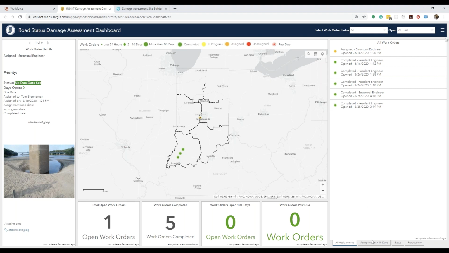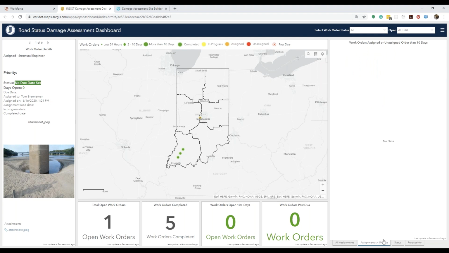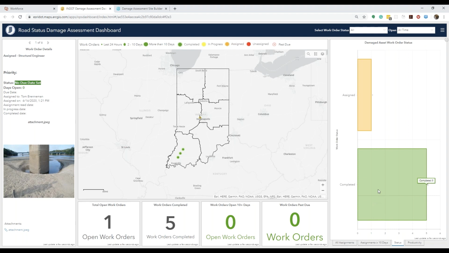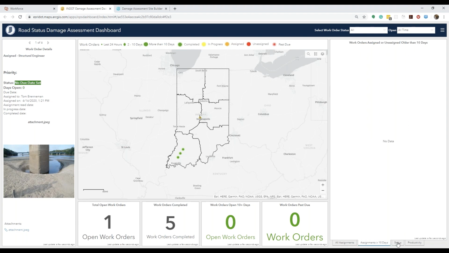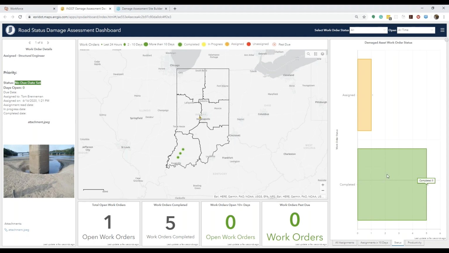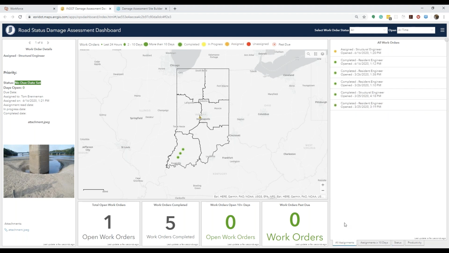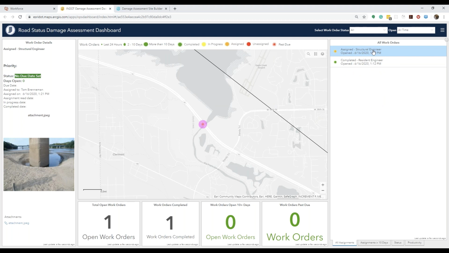And again here on the right-hand side, we've got some other information that we can take a look at, like the status. And like we said earlier, we've got no assignments longer than 10 days, so that's looking good. We've got 5 completed, 1 assigned. So some of the same information, but in graph form. If we were interested in one specific assignment, we can click on that one. And as this pans in, you can see that everything is filtered based on the extent of the map. Over here on the left-hand side, we have that same image that can be accessed here. Also, we see some additional details that go along with that work order.